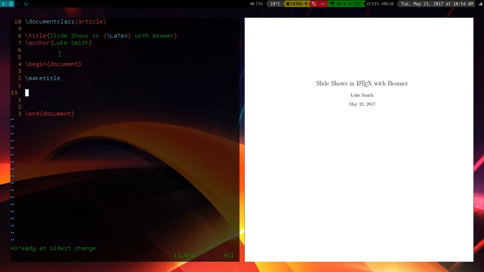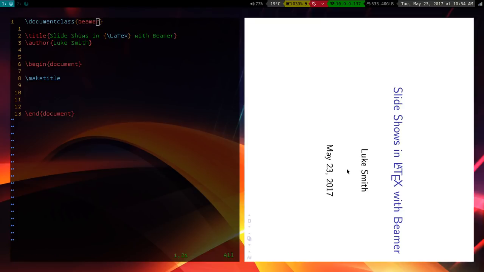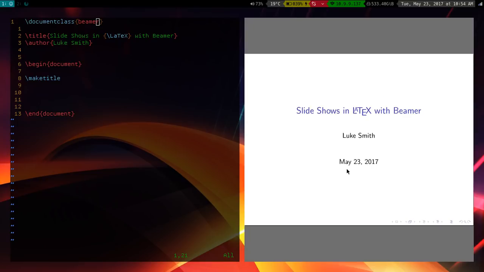So here's a totally basic LaTeX article, just has a title, your document tags, stuff like that. In order to make a Beamer presentation, all you have to do is declare your document class to be Beamer. And then you will have your first slide if you have a make title command. So the general logic of Beamer is that Beamer is divided into what they call frames, which is usually what people think of as being called slides, but it doesn't matter, it's all semantics.